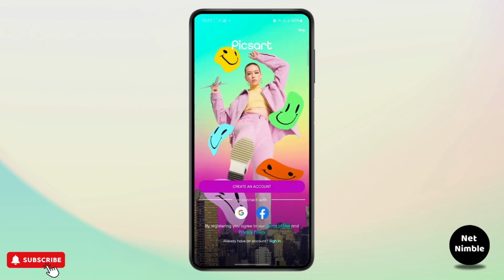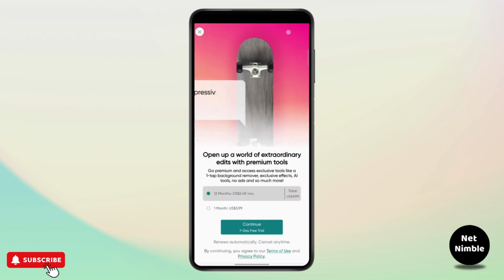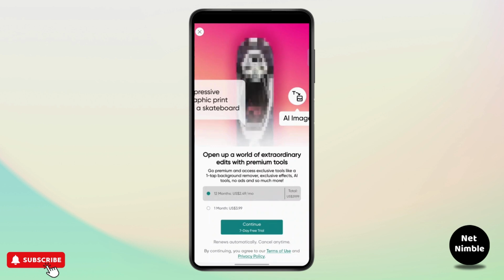And here, if you don't have an account, you can create an account from here. But if you already have an account, tap on sign in and it will ask you for your username and your password. You can also continue with your Google account or your Facebook account as well. I'm going to continue with Google, so I'm just going to choose my Google account. Once you choose your account, you will be logged in right away.